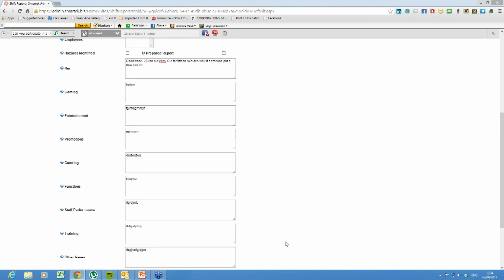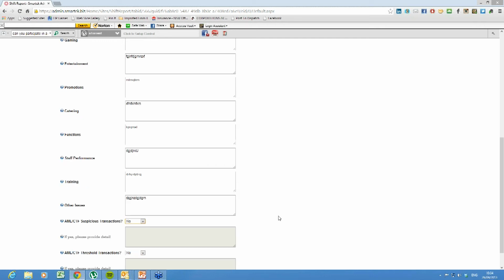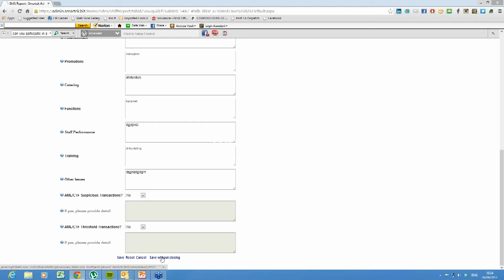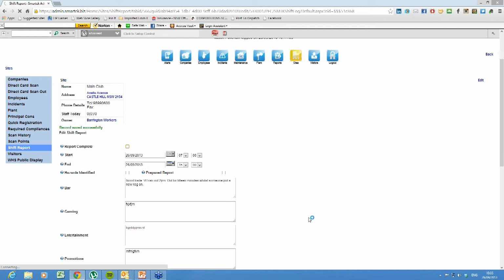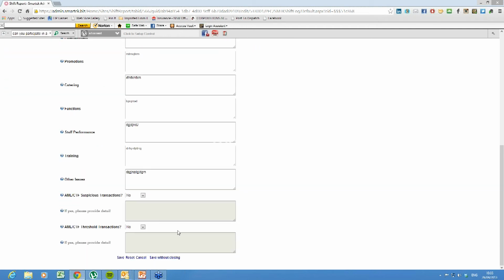You can see that for a supervisor or a duty manager to complete that report at the end of their shift is actually not that onerous. They also have the capacity to do it during the course of the shift. They can save without closing and just add to it during the day, and what that does is it saves as a report. So then we go into save.